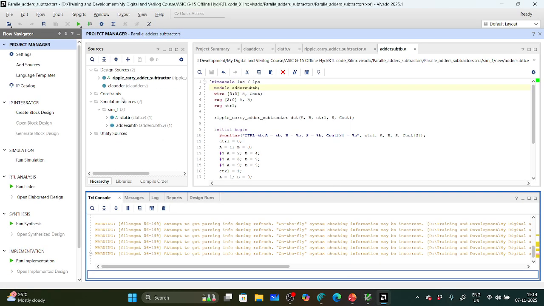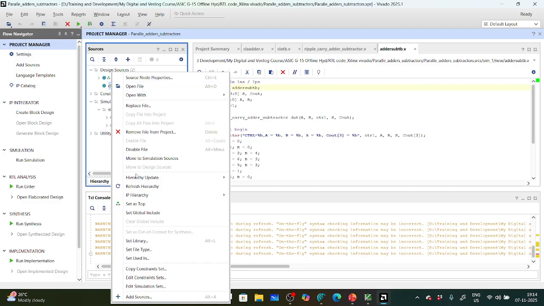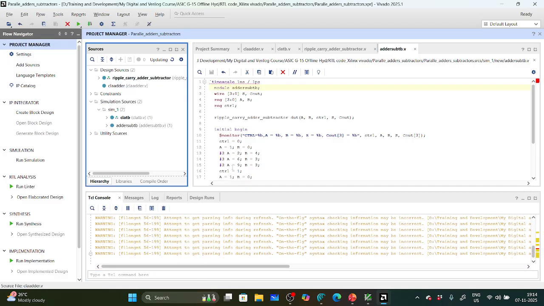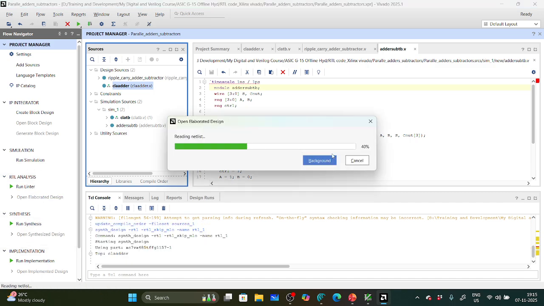First, what is the CLA? I want to see this code. Okay, to see this code, I need to make this a top module. CLA I need to make as top module. Just elaborate the design. I want to see the hardware. Okay, how the CLA will look like. Carry look ahead.